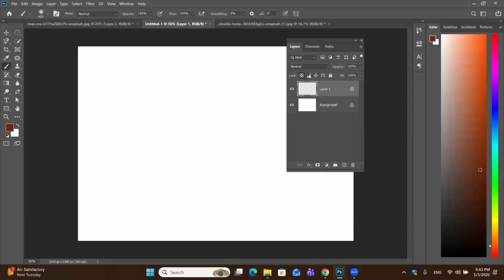If I click over here, now what does this lock mean? Lock image pixels. For example, with lock image pixels, I could not use the brush tool because the layer is locked. For example, one minute. I'll remove this and I'll remove this lock too.